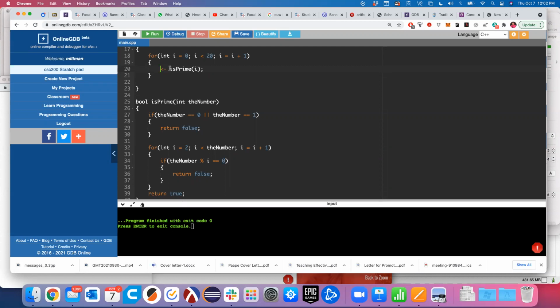My program is still calling this function 20 times. It's happening. I promise you it's calling that function 20 times. I'm just not choosing to do anything with the result. Make some sense? Do you have another question? No? Okay, good.